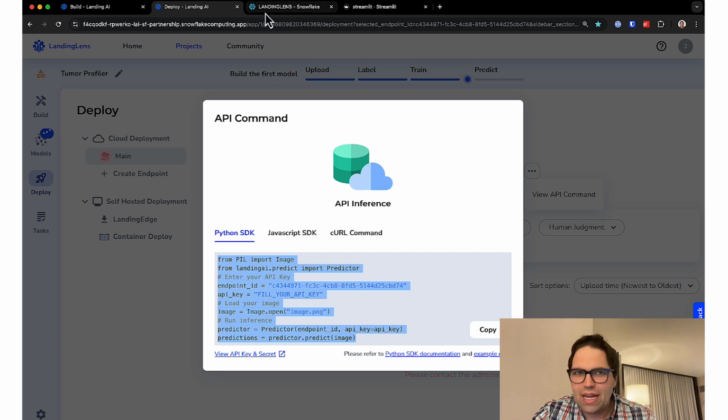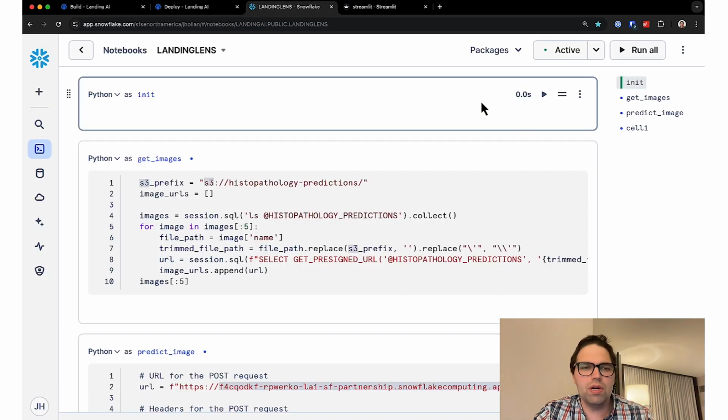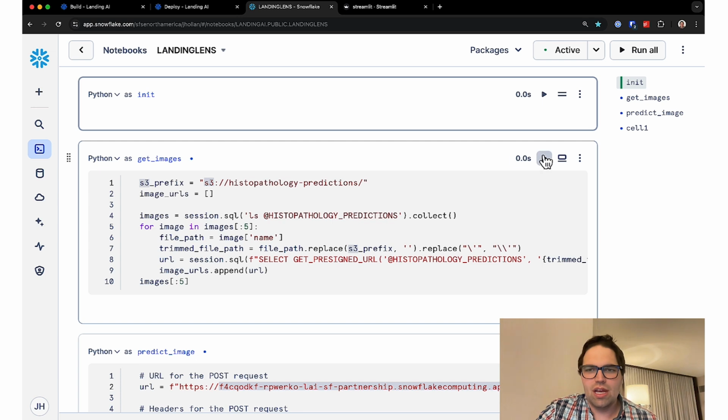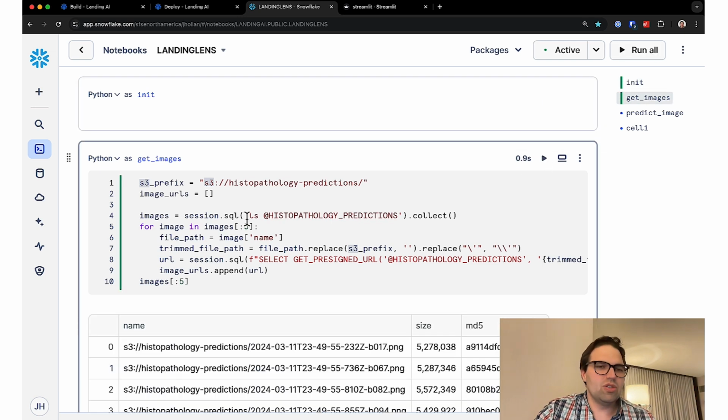So let's show that in action now. I'm going to jump quickly here to this notebook. And here, let's take some new images. So I have some images that I've been uploading into an S3 bucket.